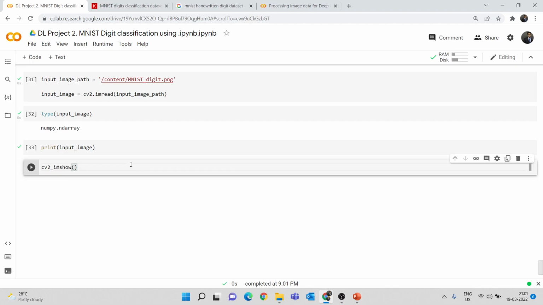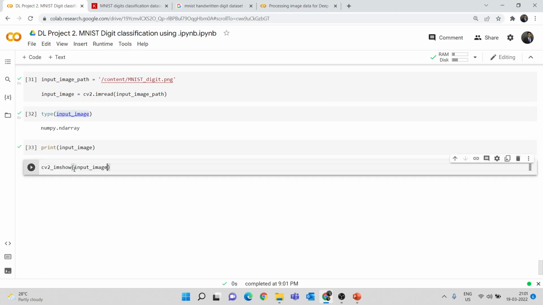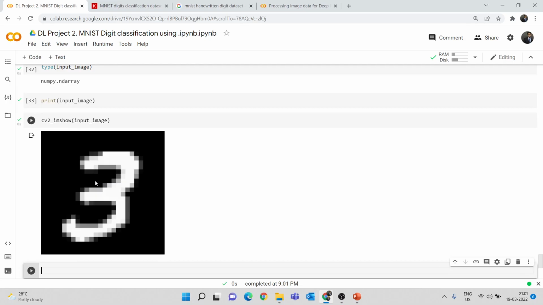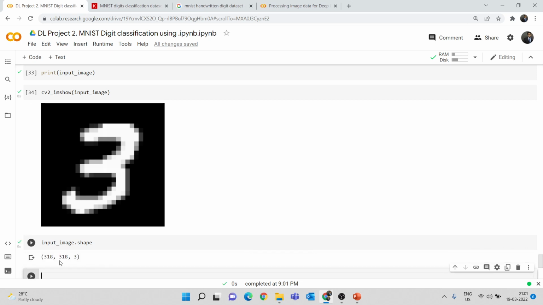So cv2_imshow is just to display the image from this NumPy array. cv2_imshow input image. This is the image that we have, right? And let's check what the shape of this image is. This is an interesting thing. Now you can see that the image shape is 318, 318, and there is a 3 here.